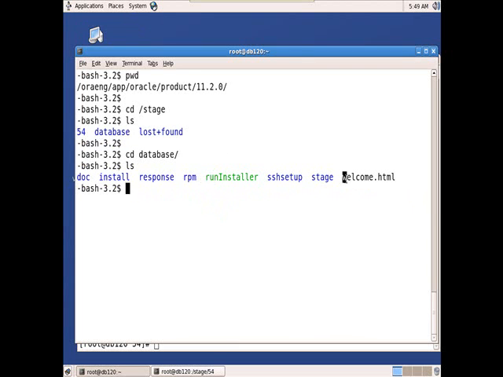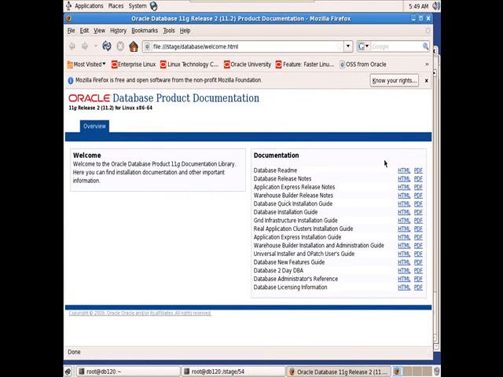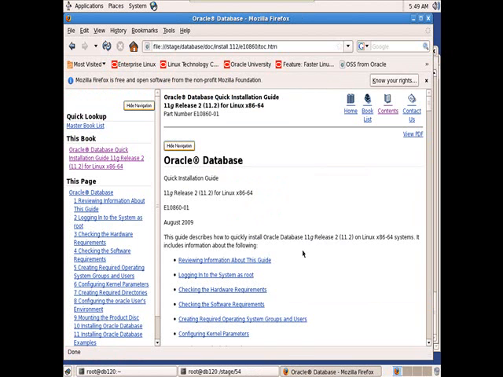Here a welcome.html HTML page is there. It is a documentation. In that we can see how to install and how to configure kernel parameters. Since it is an HTML page, we should open this using a web browser. The web browser we use is Firefox. Click on database quick installation guide. If you want to install Oracle software, this is the installation guide.